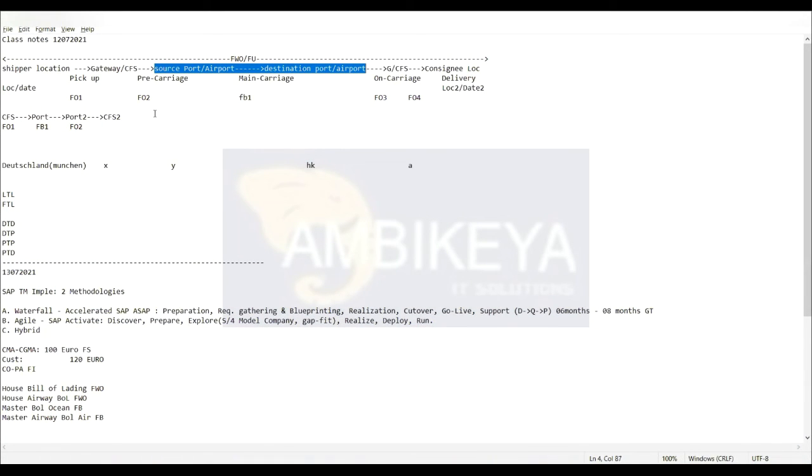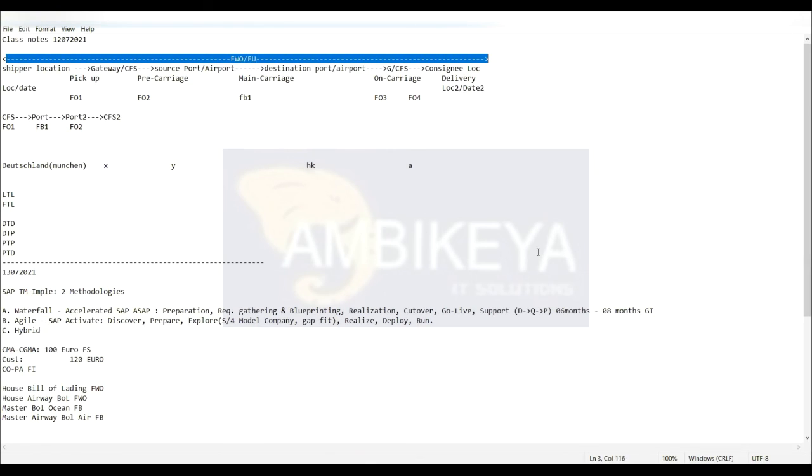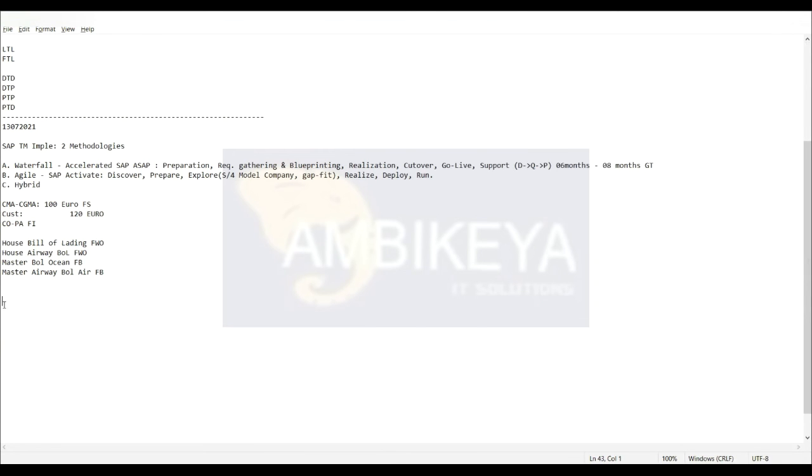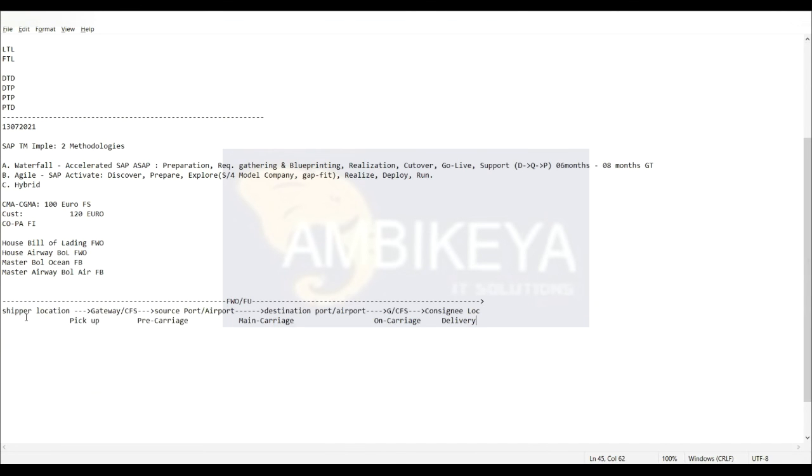So what is an import forwarding order? I'm taking this scenario, then try to understand why an import forwarding order is shown against an export forwarding order. So let's say this is the scenario we are going to cover. Now think from a different perspective. Let's say this shipment is, as I said, starting from Germany and then going to China. Now your shipper location is somewhere in Germany, Munich, and let's say the consignee is in Guangzhou, China.